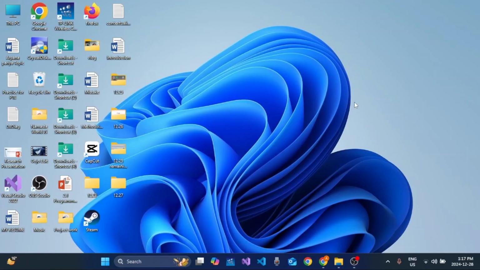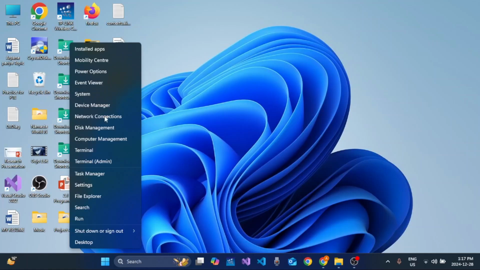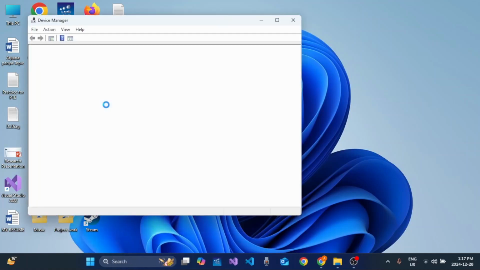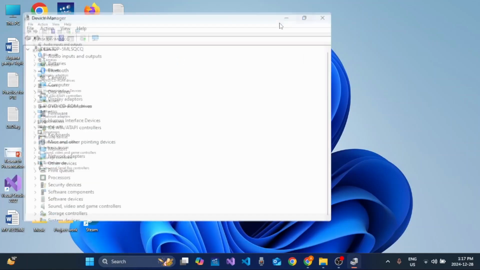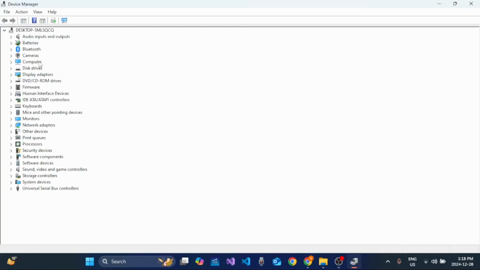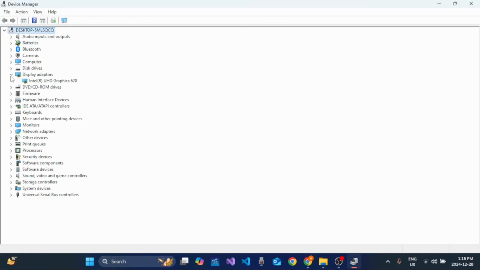Method 2. Update graphics card driver. For that, you need to right click on your Windows button. Now click on Device Manager and open Device Manager on your laptop. Now locate Display Adapters and then you need to click on arrow and expand the display adapters. After that, select your graphics card and right click on it.